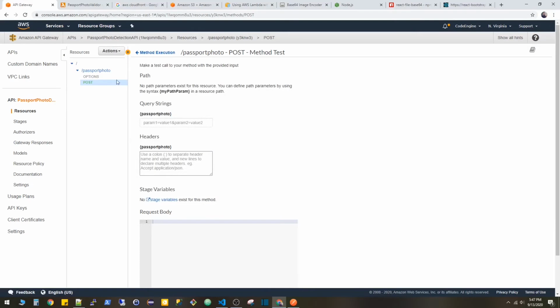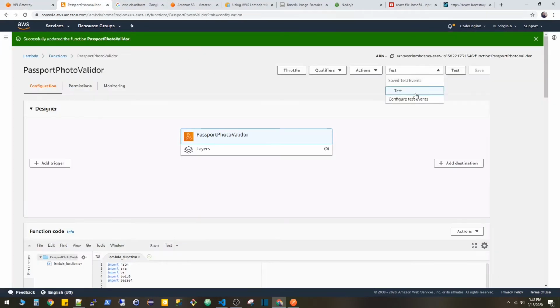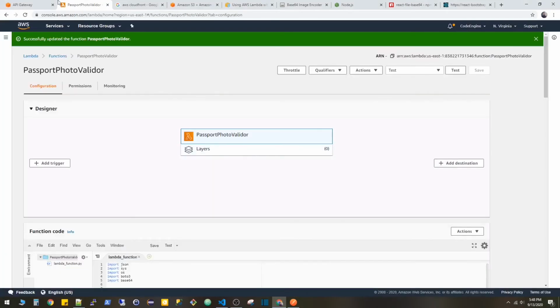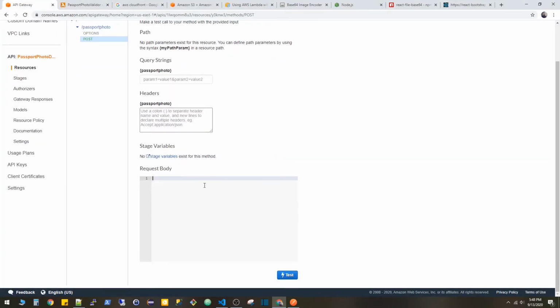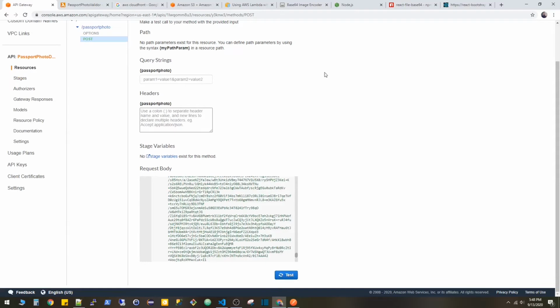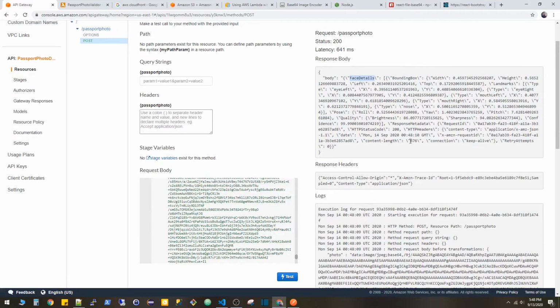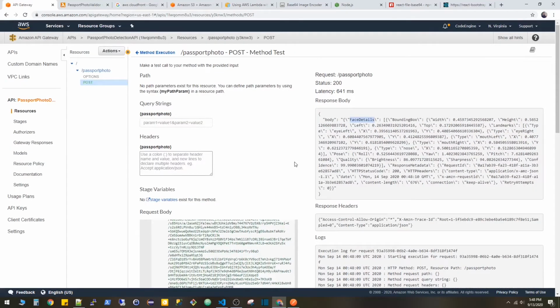So let's actually test that. I'm going to go back and grab a copy of this object that I sent for my Lambda. Now this time, I'll be testing this through API Gateway. Beautiful. API Gateway is calling the Lambda function and getting a response back. So I just confirmed everything looks good as far as API Gateway and Lambda function, right?